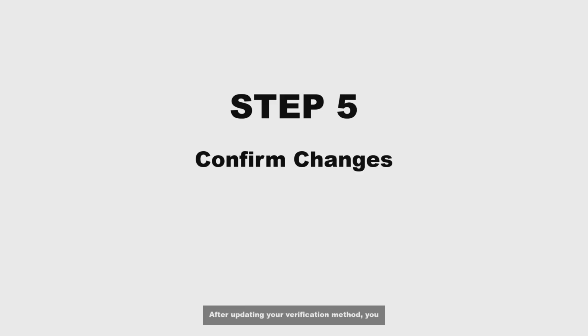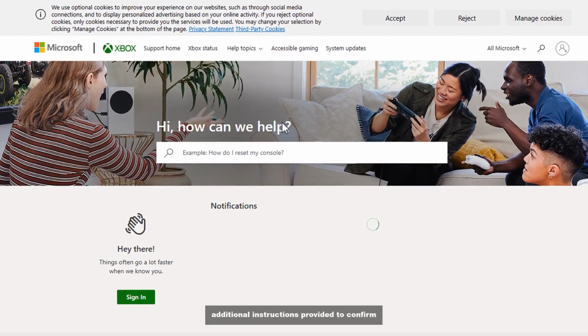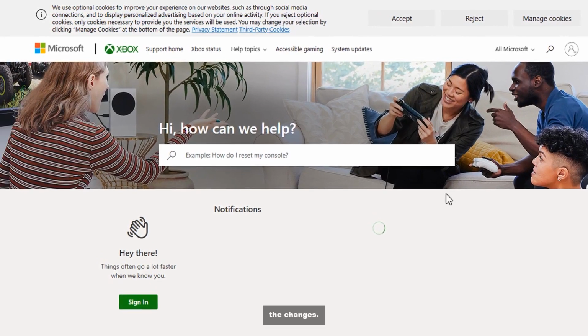Step 5. Confirm changes. After updating your verification method, you may need to verify the new method. Follow any additional instructions provided to confirm the changes.